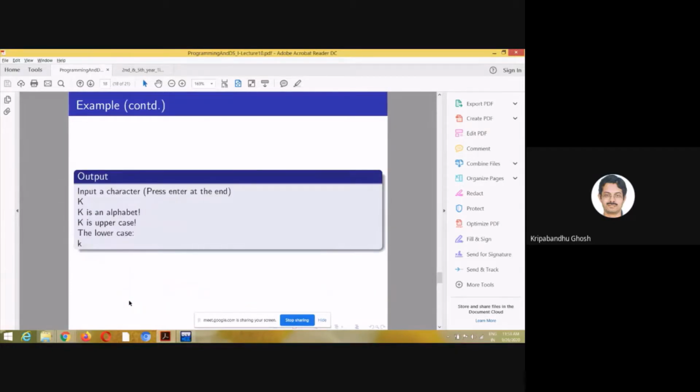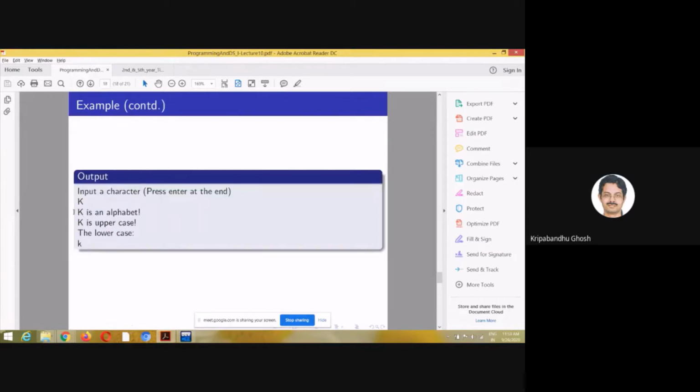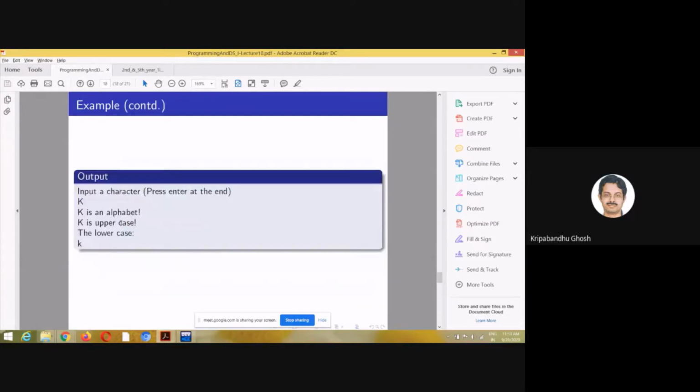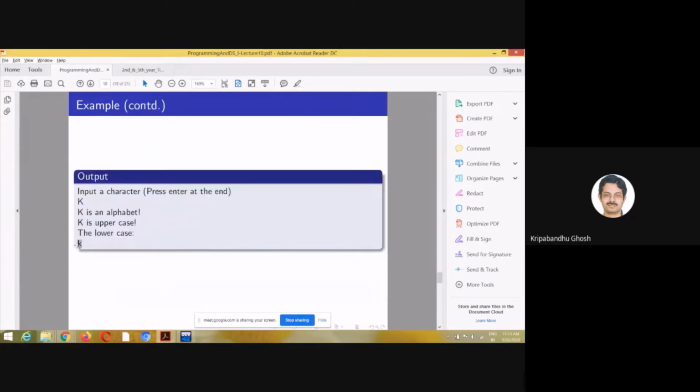So if the output is like this, I input a character, which is capital K, which means that this statement will be true because it is an alphabet, right? So this first condition will be true. If you check isLower, which will be false. So that's why it will print uppercase. K is uppercase, and then it will be converted to lowercase by toLower. That will be printed. So K has been converted to lowercase.